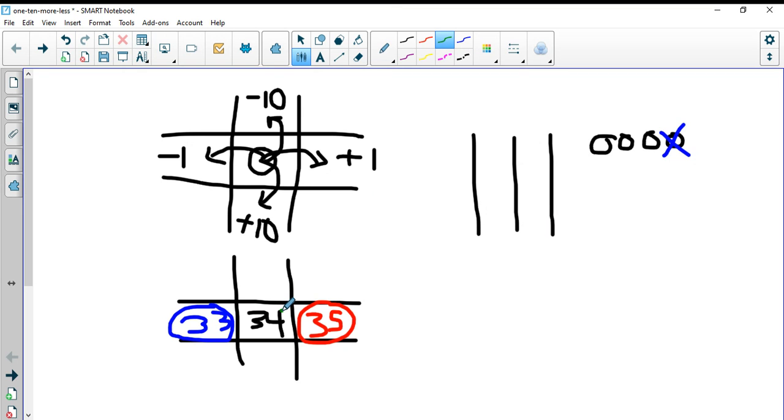If I want to play up here, I'm going to have to remove 10. So let's start again with my 34. If I want to remove 10, I'm going to just take away a 10. So I can see my answer is 2 10s. If I want to play up here, I'm going to have 2 10s and 4 1s.